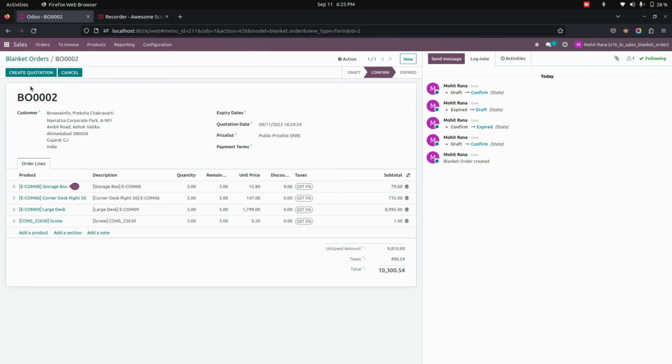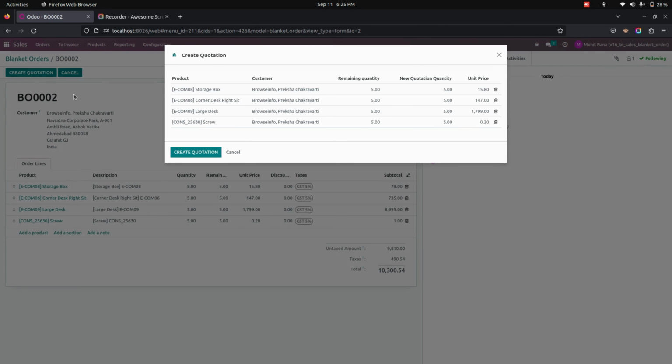Now to create a quotation from the blanket order, you can just click on create quotation, which is available here. So in this page, you can see a new quotation quantity field. You can just update it if you need. So for example, let's update the quantity to 3.